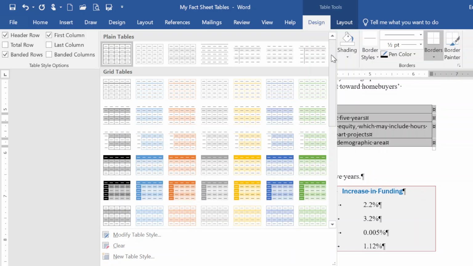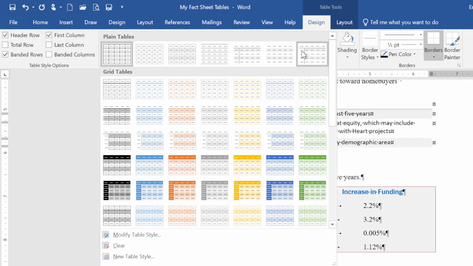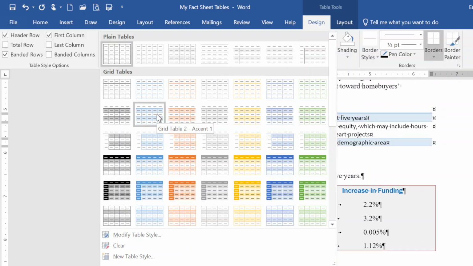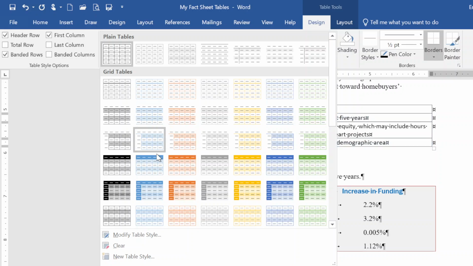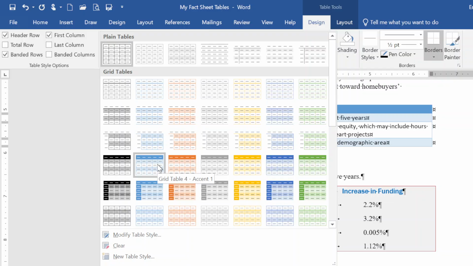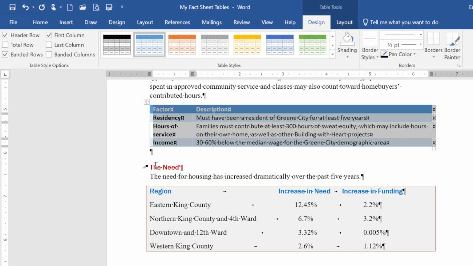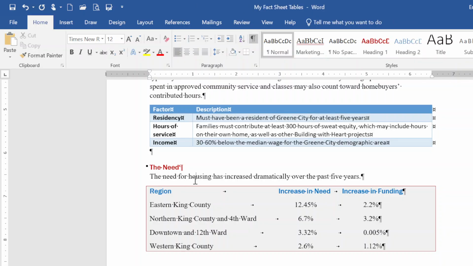And letter E, we want to select the Grid Table 4 Accent 1 table style. So here we have Grid Table 4 Accent 1. We're going to click to apply that. Always make sure you have the correct name that they request. This table style has a light blue heading background and alternating rows in blue and white. I'm just going to click outside of it to deselect it.